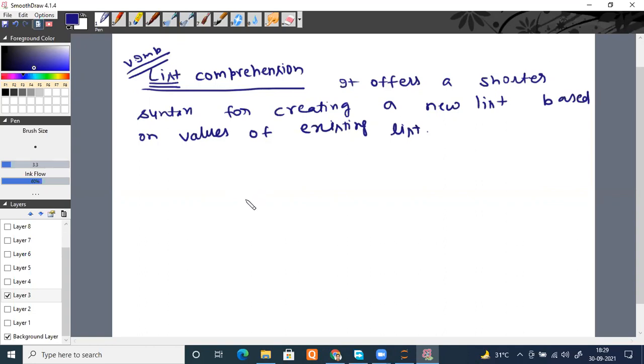For example, one is like a map function and one is like a filter function. Okay, how? Suppose you want to create a list. This new list you want to create is known as new_list. I want to create it. So how will you write?